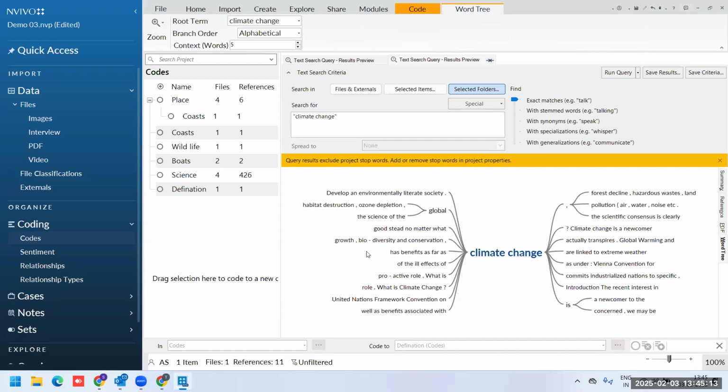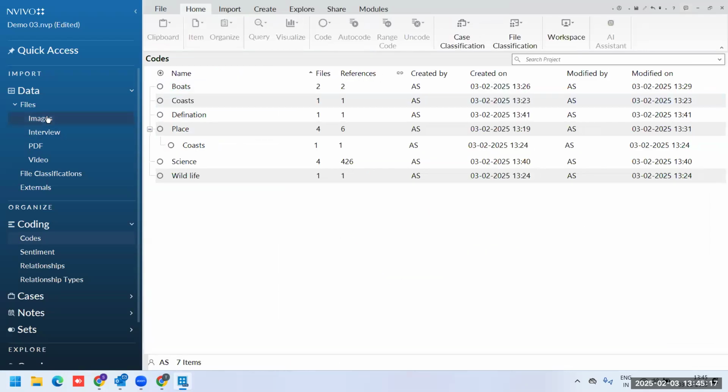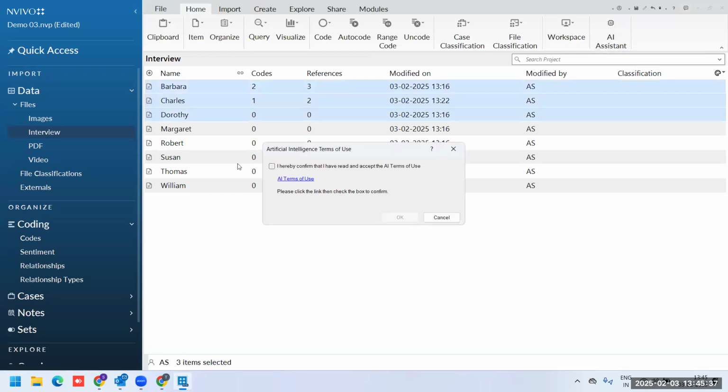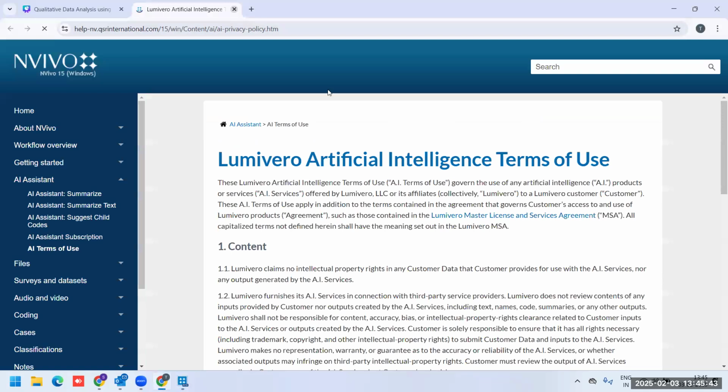Okay, let me just go further. Let me show you the features of those. So first, let's suppose I have these 3 files. You can see AI assistant on the home page. Just highlight the files that you want to make it applicable to. Click on AI assistant. Click it here. First, you have to agree to the terms. Yeah, these are the terms.